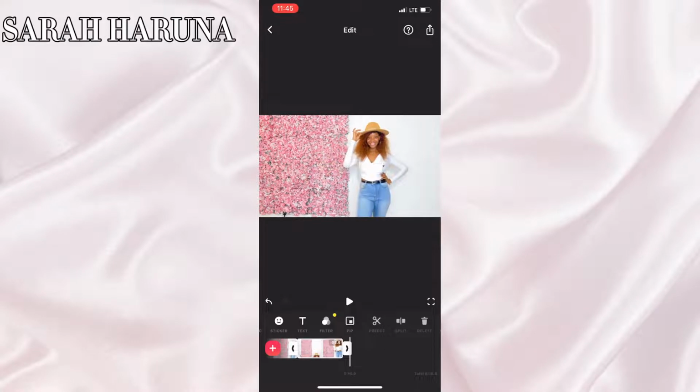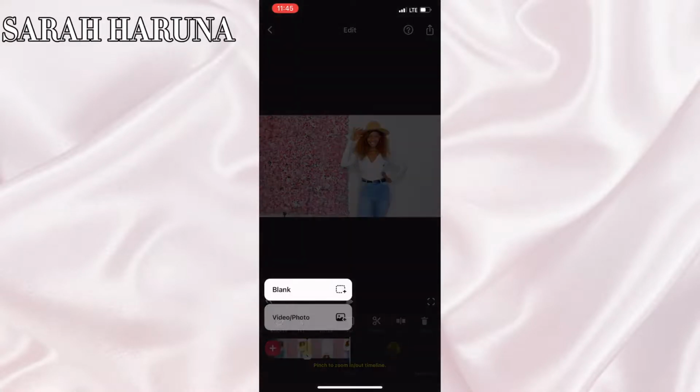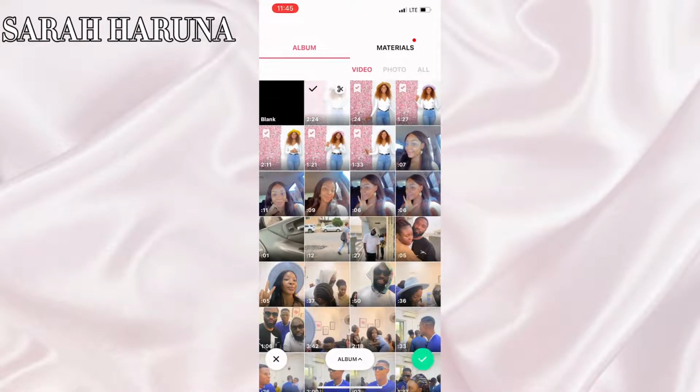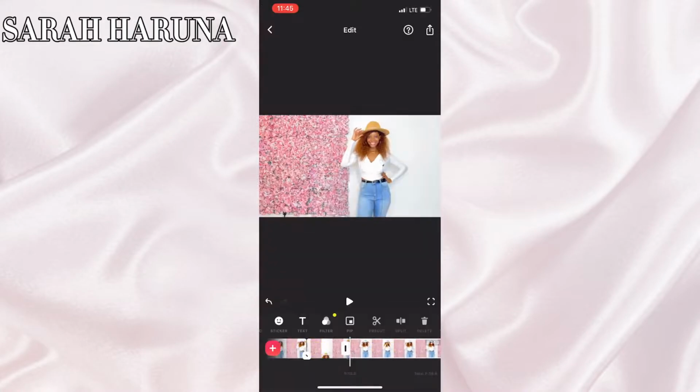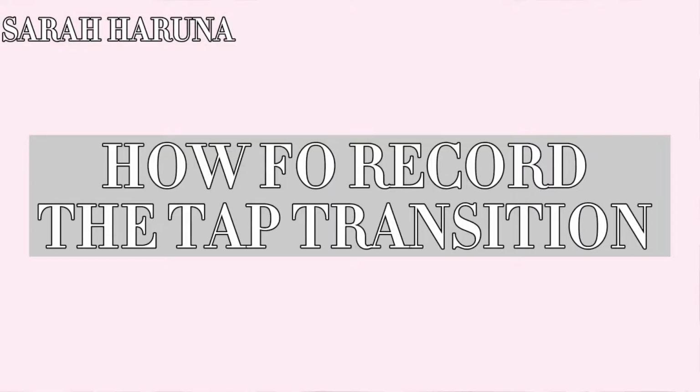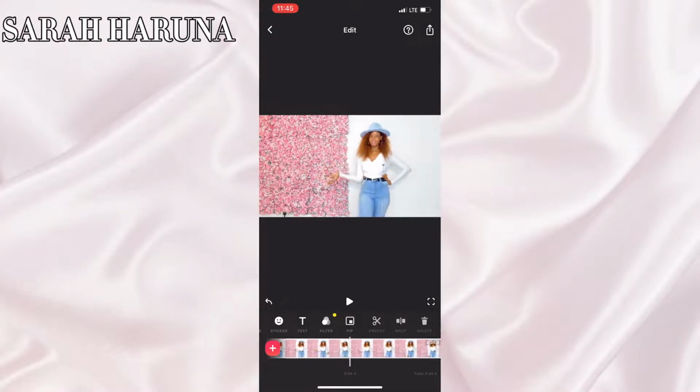So now we're moving to the next transition, which is the tap transition. I'm going to add the last clip, which is where I'm tapping my hat, which is the sky blue hat, and I'm going to edit this. So what I'm going to do is I'm going to trim this one to when I'm touching my hat.